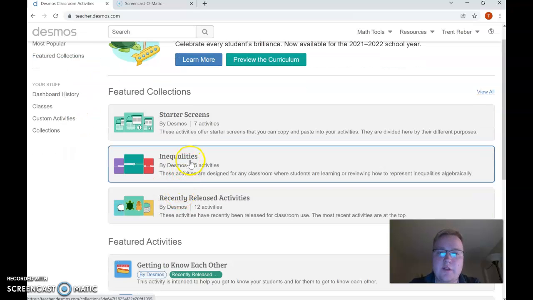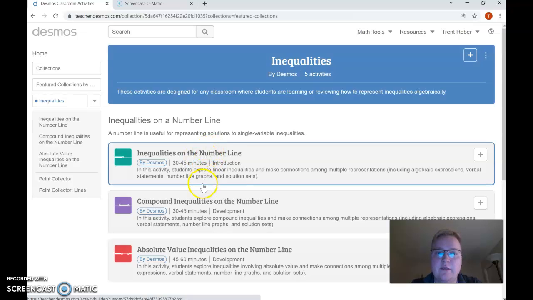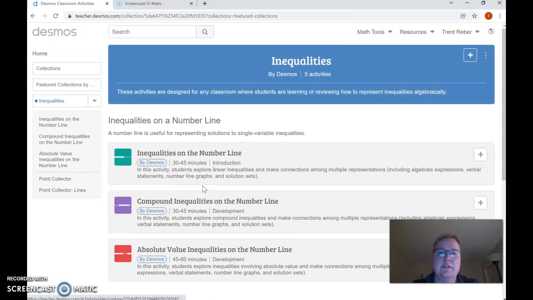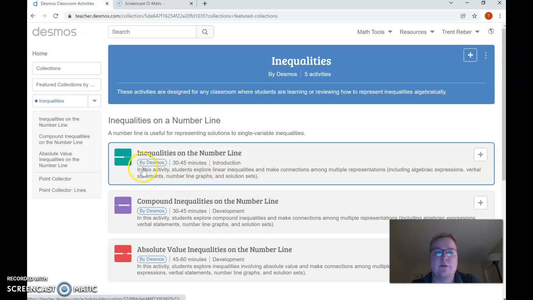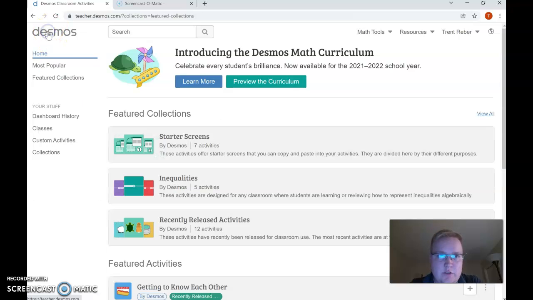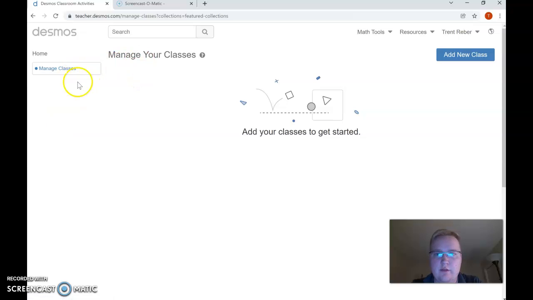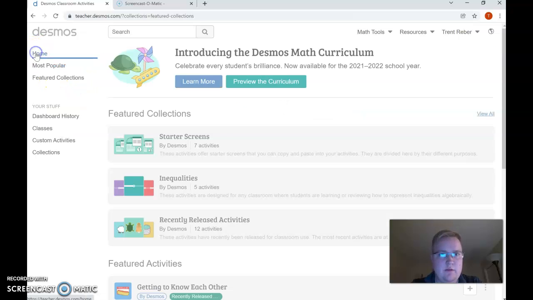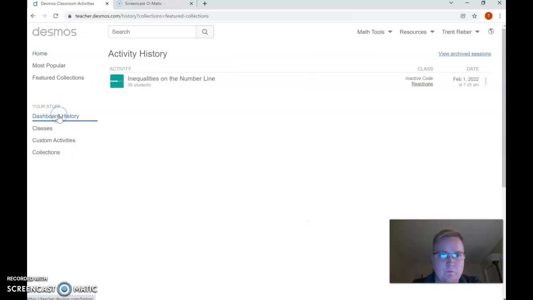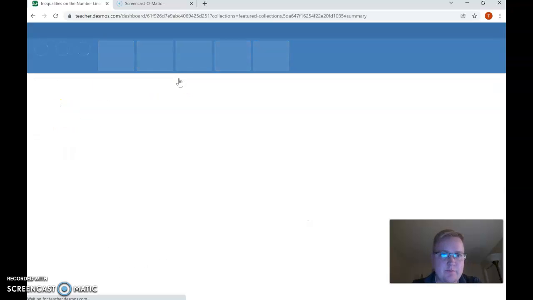For example, inequalities is what I've been teaching my 7th graders recently. There's a bunch of different activities that you can use and have your kids pretty much sign into. So just to show you what it looks like, I did an activity with, well, it should be here. That's it, yeah. Inequalities on a number line with my 7th graders.